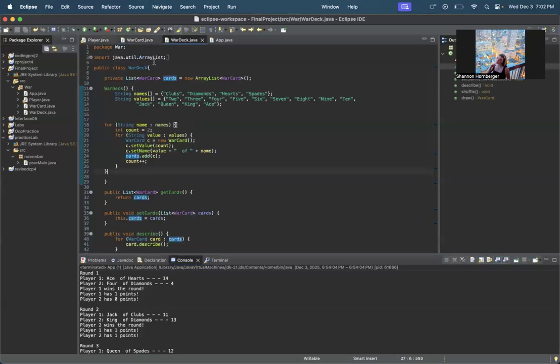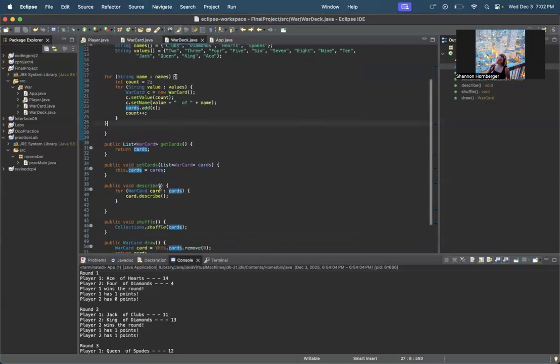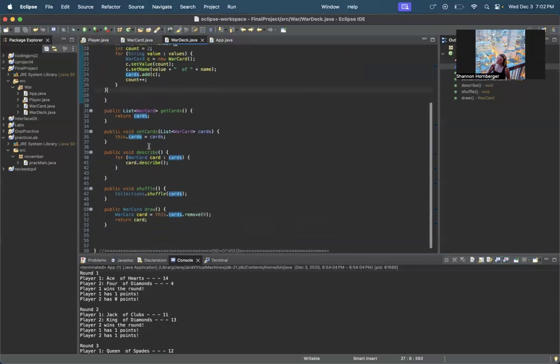And then we have our deck class. This is where we had to import an array list. So we've got cards, and our war deck constructor is containing the names array and the values array. That way we have a deck to even pull from for the players. And this way we're able to loop through the deck and add them to the cards. And then here we've got our getters and setters again.